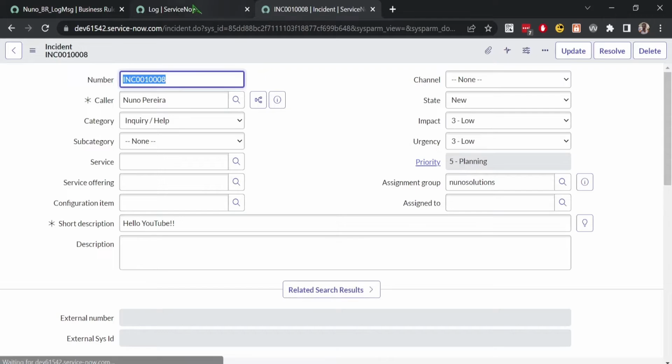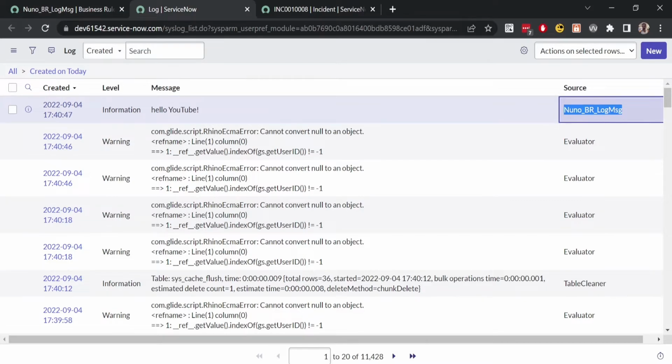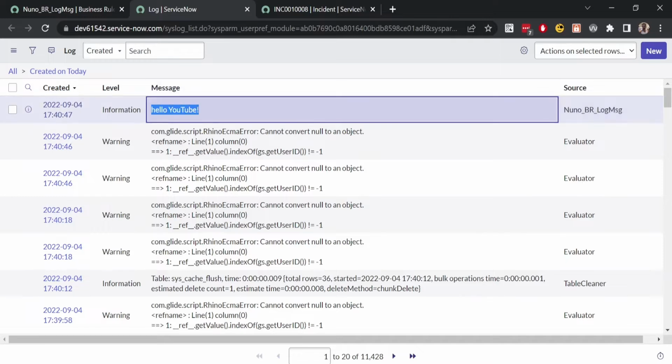Now if I go into the log tab and I hit F5 for refresh, or press the refresh button here, you can see there's actually a log message coming from Nuno BR log message. And this is the source where it's coming from. And since we're using the gs.log, that's informational. It automatically sets the log level to information. And the message that we submitted was hello YouTube.